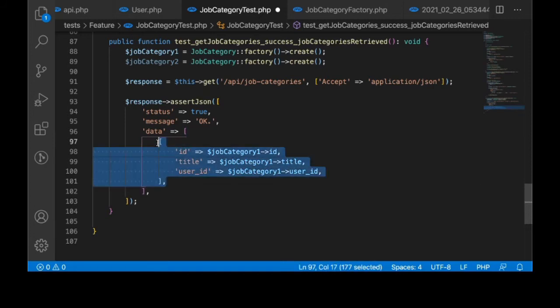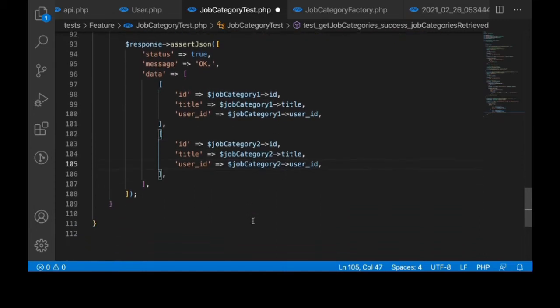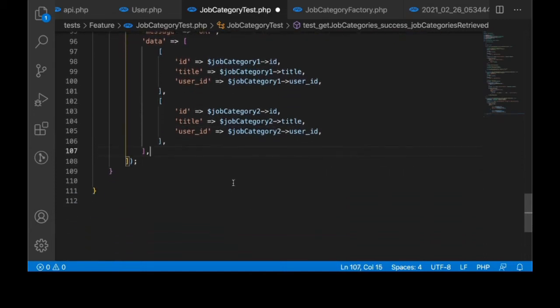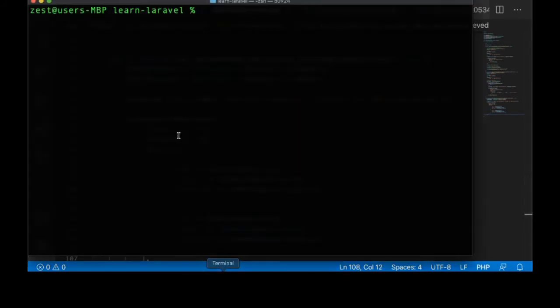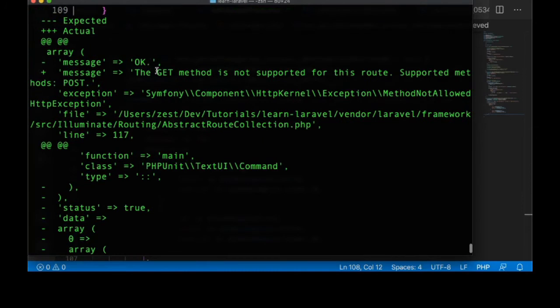I will repeat the same for the second job category. So 2, 2, and 2. Okay, so now we go ahead and run the test. Artisan test. So we get an error.